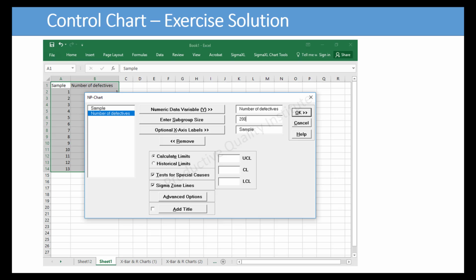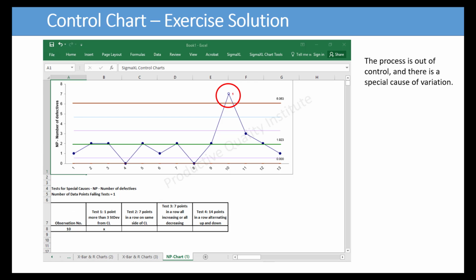We have the number of defective parts and the subgroup size is fixed, so we will use the NP chart. Using Sigma XL, enter the numeric data variable, subgroup size, and X-axis label, then click OK. The NP chart shows that the process is out of control, and there is a special cause of variation.